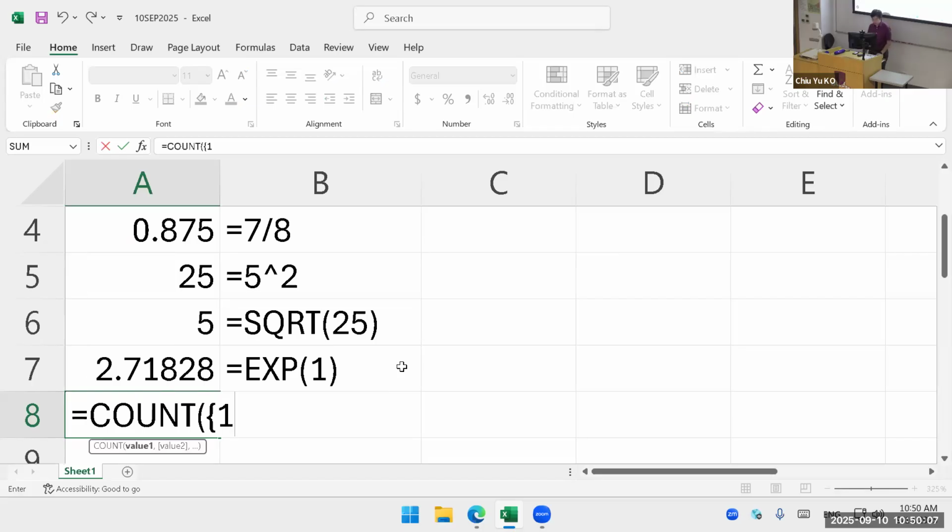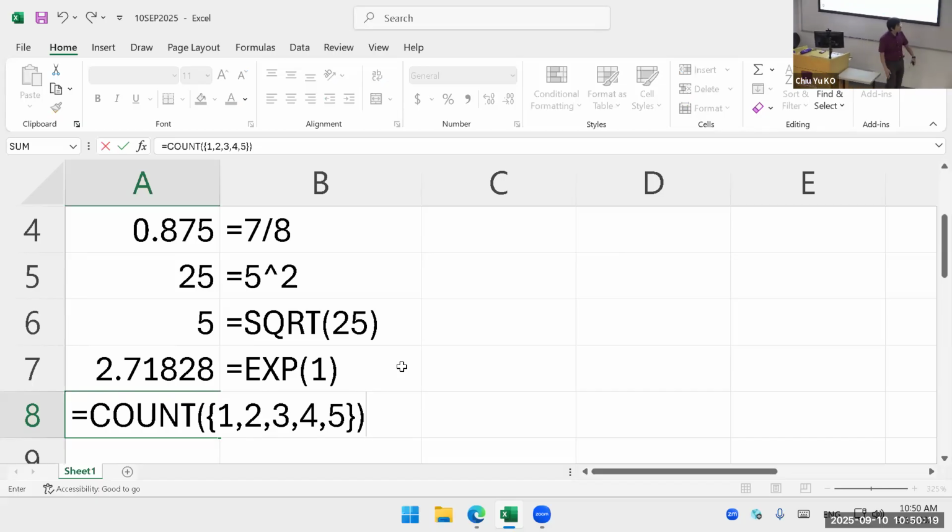Right? And the data is 1. I separate each data by comma, okay, and close the curly bracket and end the parentheses. Okay, this is how we do it, right? Every function has to be enclosed by parentheses, right? In particular, for data, you have to enclose it by curly bracket. Okay, so that is something that you have to be careful.